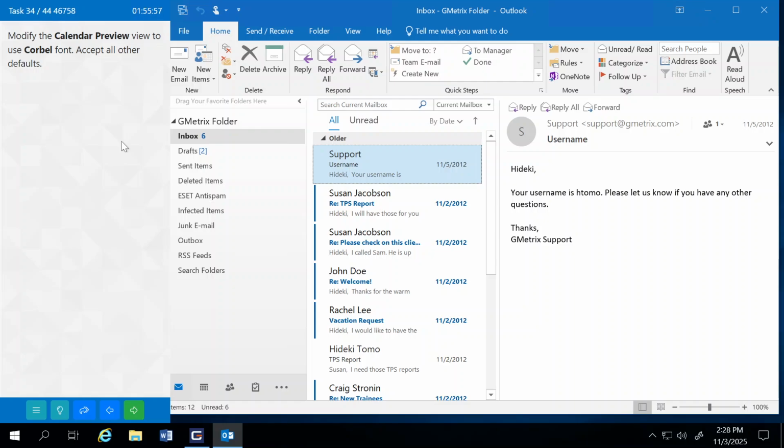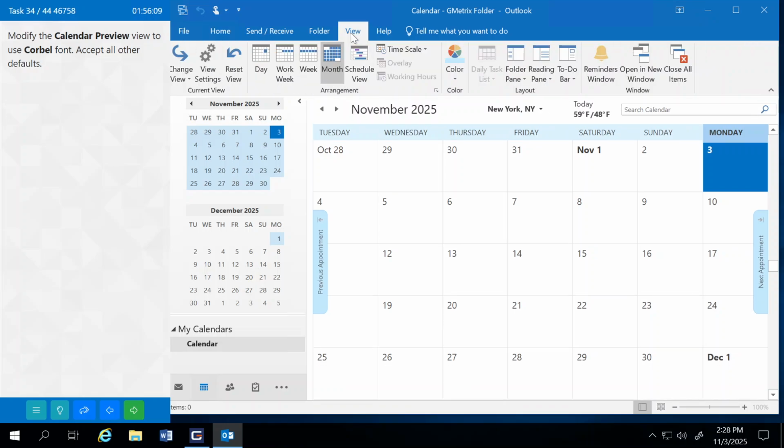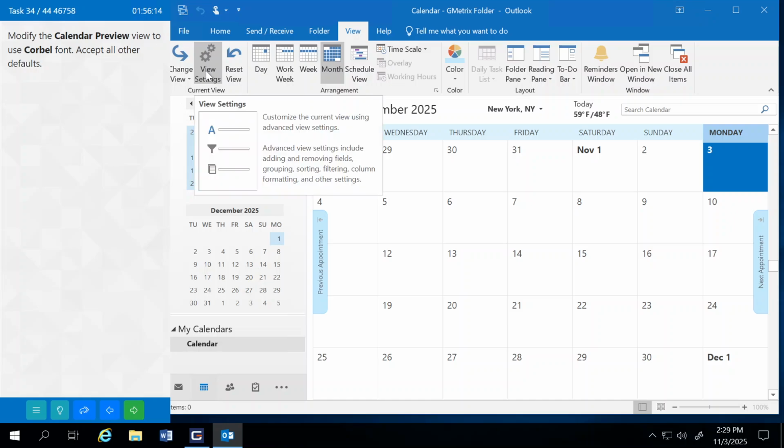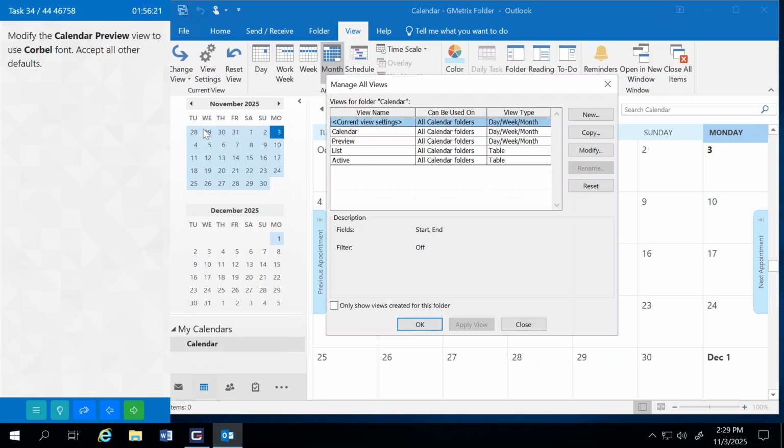Task 34, modify the calendar preview view to use Corbel font, accept all other defaults. I'm going to go over to my calendar view and my view tab. I'm going to go to my change view drop down and select manage views. In the views for folder calendar section, I'm going to choose preview and then modify.